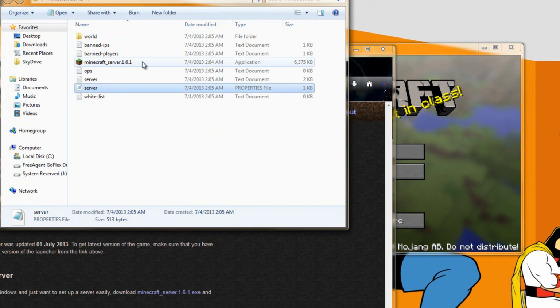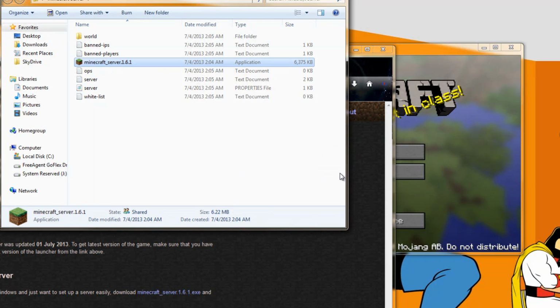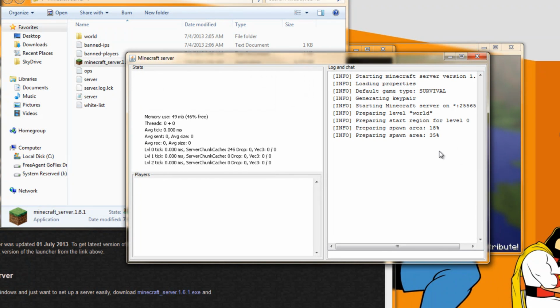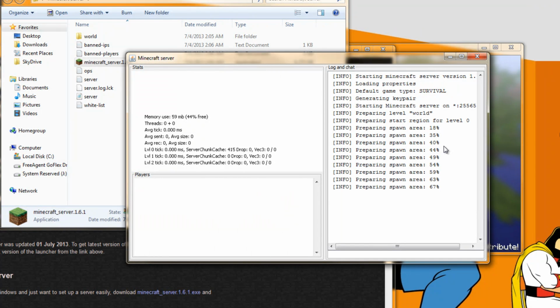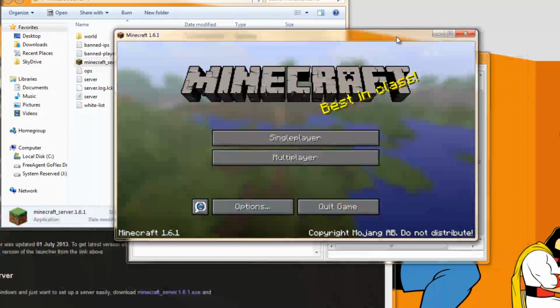And to prove that this works, I will launch it real quick. Yep, run it. Okay, it's going to take a second. It's preparing the spawn area. Takes a little bit. If you set up the server before, then it won't take this long. But the first time setting up, it takes a while to set up the spawn area because it hasn't been made before.